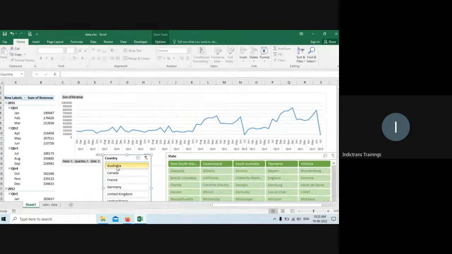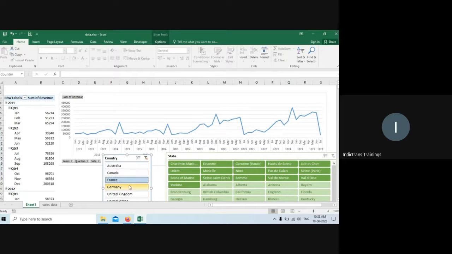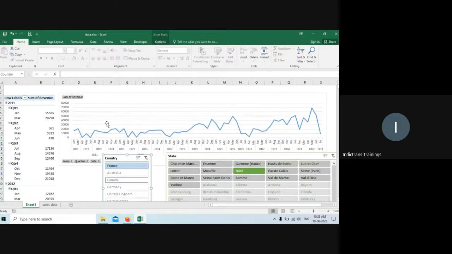Now let me just quickly see here. The chart is changing. When I say Australia, let's say Canada, this is changing, right? The chart, the trend line is changing. It's different over here. When I say France, it changes. And in France, let us say we look at Nord as a state, the trend also changes. It's a sales trend basically. So it's changing over here.